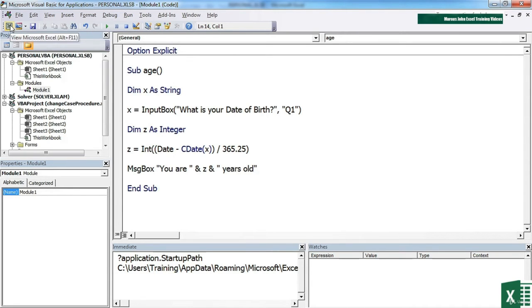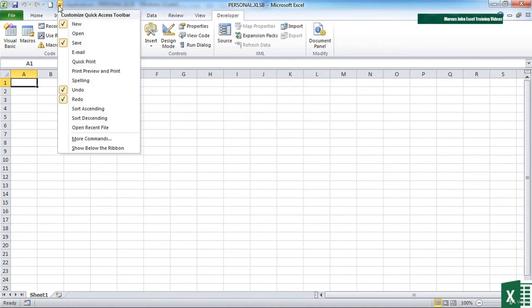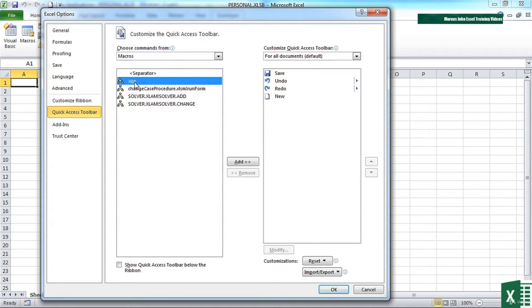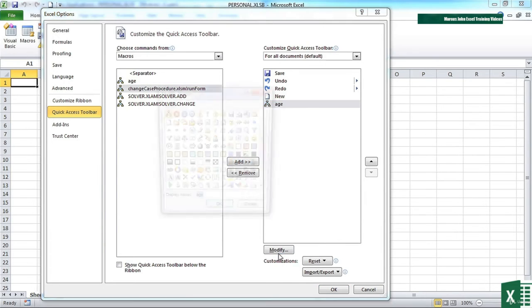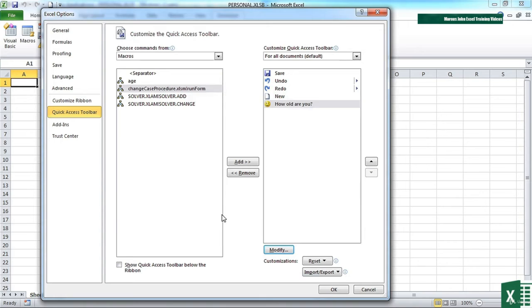We can then go back into Excel and perhaps add a quick access option there. So we come down to macros. There's our age one. Let's drop it on the quick access toolbar. Change its icon to a smiley face. How old are you? Okay.